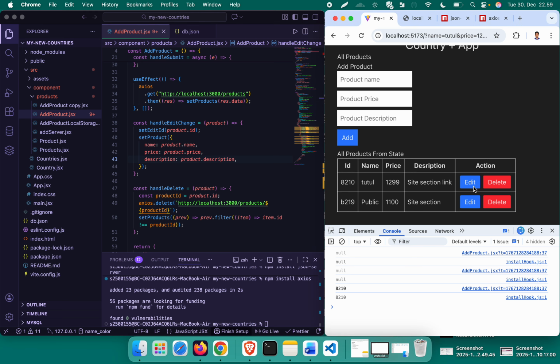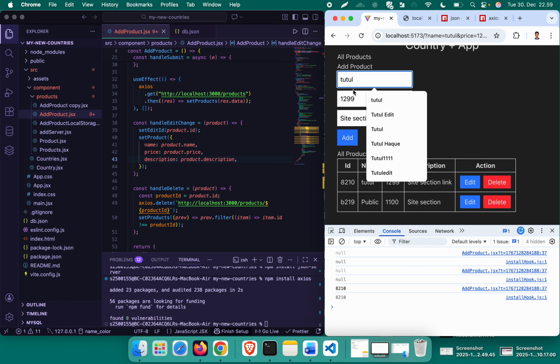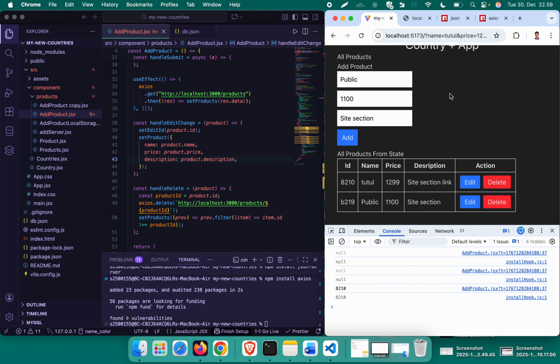What I want to do, if someone clicks on this one, it will automatically show the product data. For example, this is 12.99, this is 12.99. If I click on this one, then it will show this data. Okay, it's working.